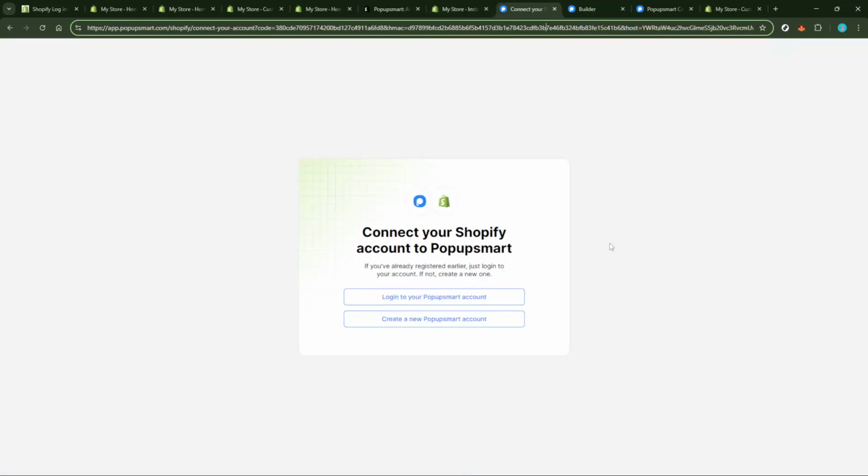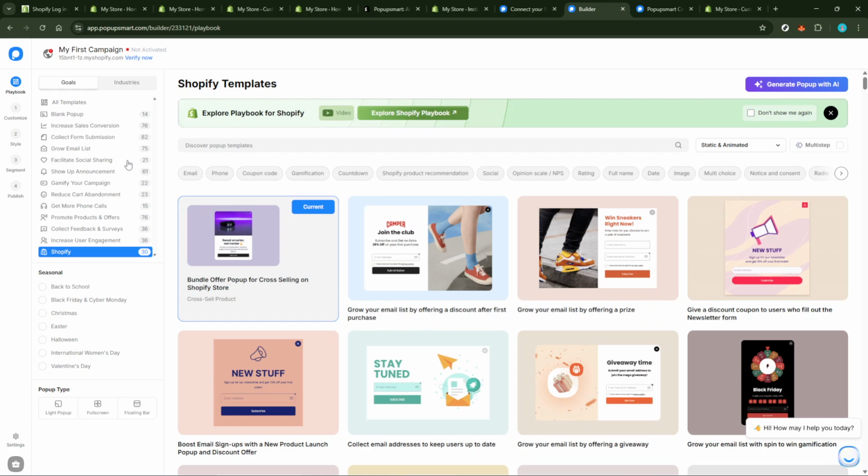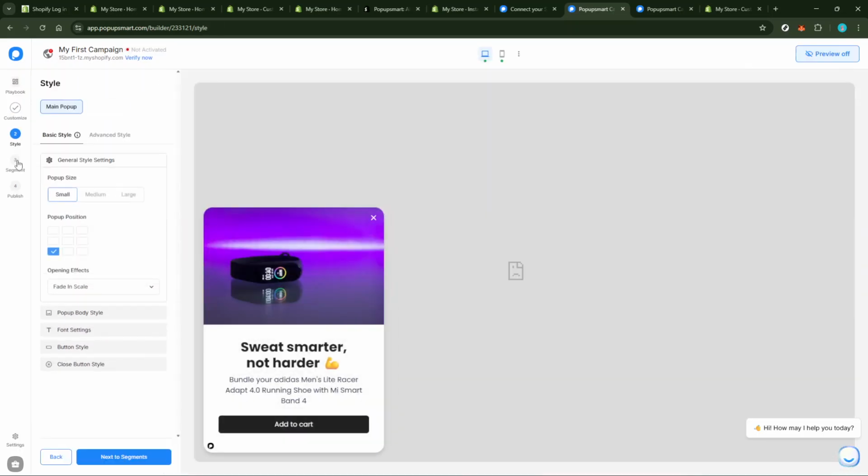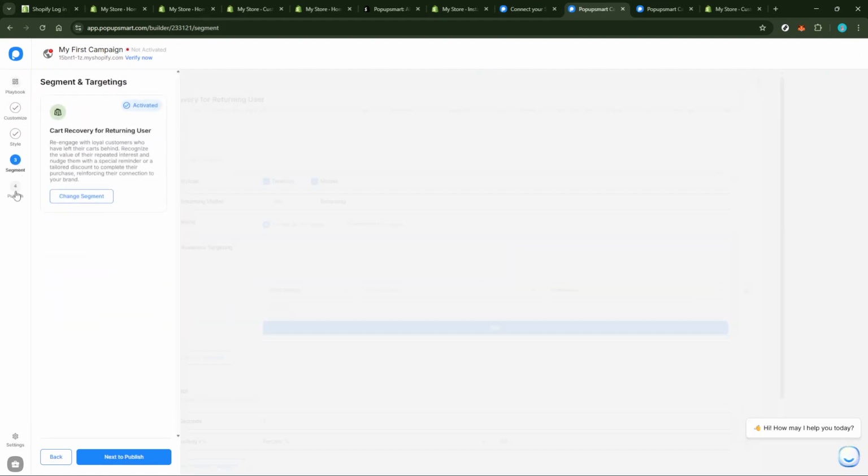After the app is installed, you'll likely have the chance to customize your pop-up's design. You can tweak the look to match your brand's aesthetics, set when the pop-up should appear to your visitors, and decide on targeting rules. Who should see this pop-up and under what conditions? Finally, once you're satisfied with how your pop-up looks and works, don't forget the crucial last step. Save and publish your changes.